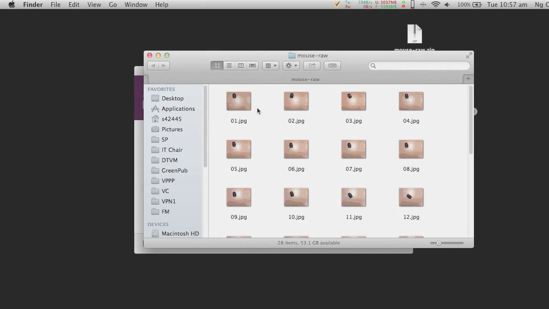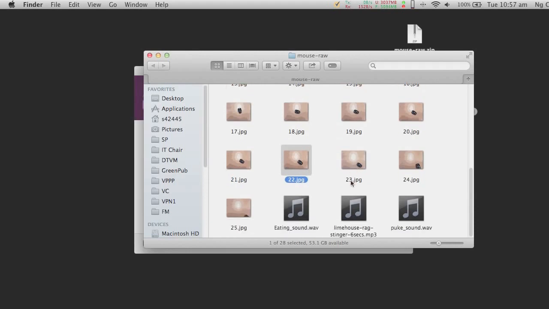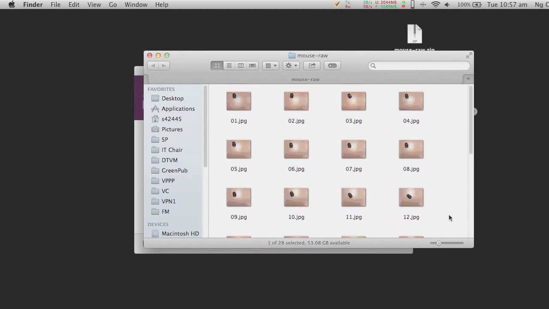You can see that it consists of 25 still images and also 3 music files. Due to licensing issues, I'm not including the music file. You will have to find your own music. Okay, so let's close this.